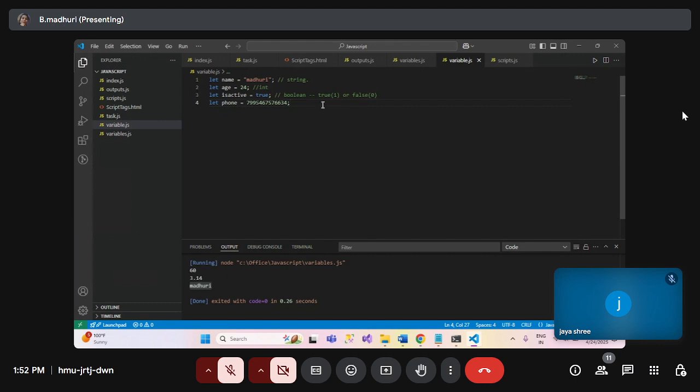And next, let phone equals to, I gave my phone number, which is 10 digits. So it is a big int. Okay, this is a big int. So this is how we are going to declare these variables. This concept is called JavaScript variables.